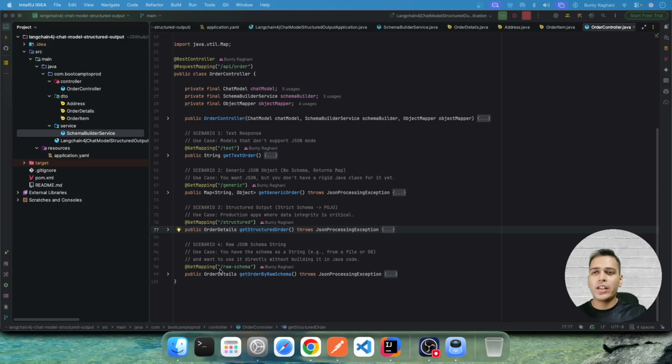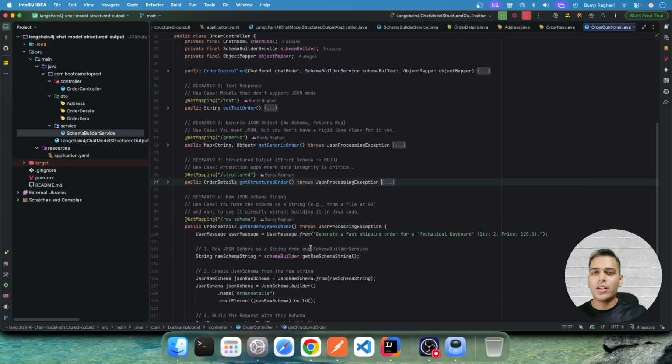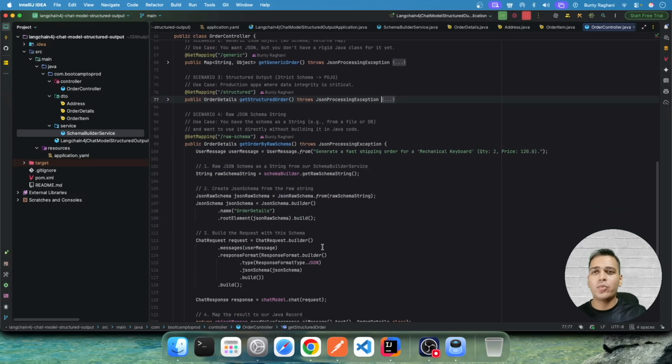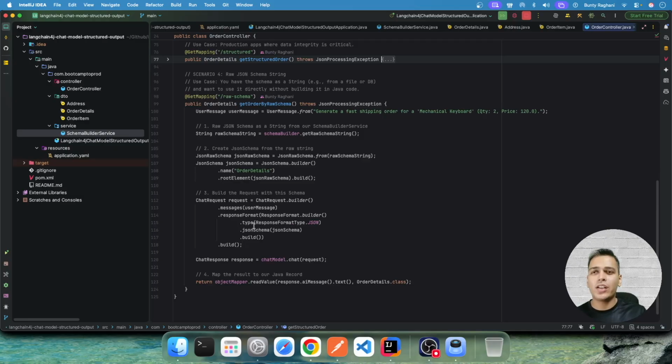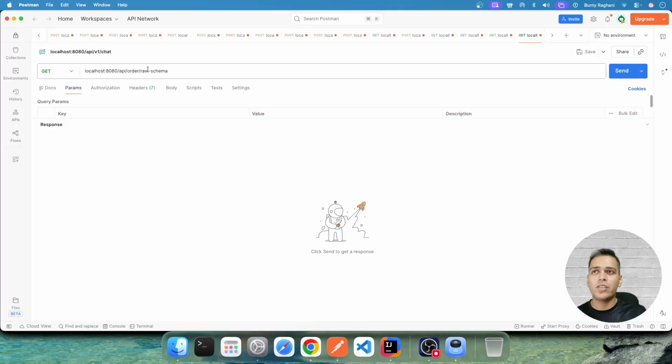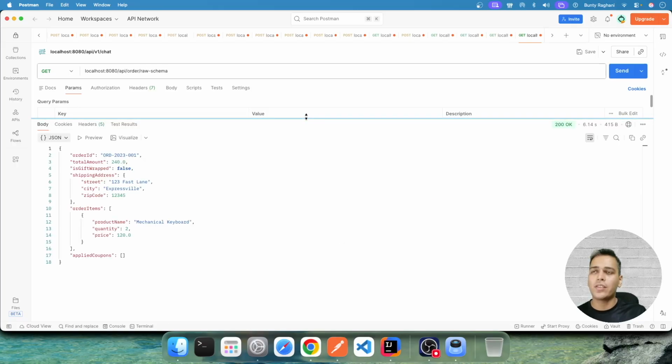Yeah, so now we will test our final endpoint, which is the raw schema. Here also we are asking the LLM to produce the JSON output, and also we are specifying the JSON schema which was defined inside the string, and the prompt which we have given is generate a fast shipping order for mechanical keyboard. Now when we will send the request to the raw schema endpoint, we should see a valid JSON, and also the structure should match with the JSON schema that we have defined inside the service class.